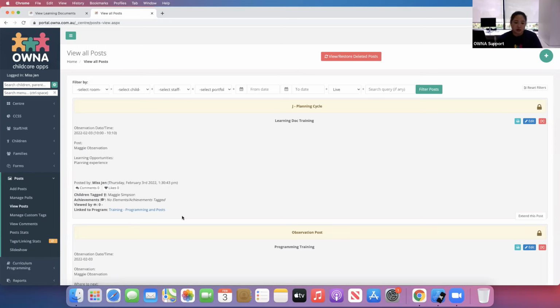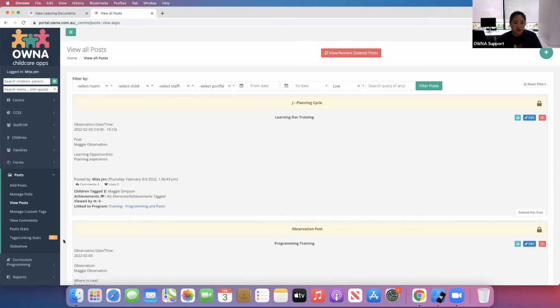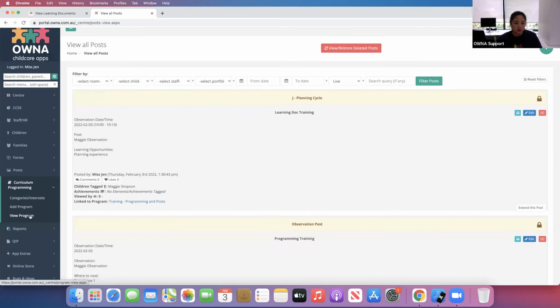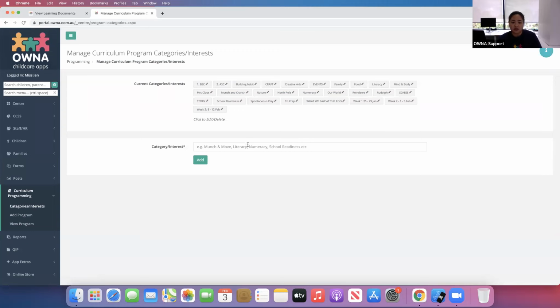Yes. So let's just say I've made this observation, I've planned my experience. Now I'm going to go and add it to the program. So the next lot will go into the curriculum program. This is where it is: categories, interests, add program, and view program. For your program, you always need to make sure that you have categories and interests.